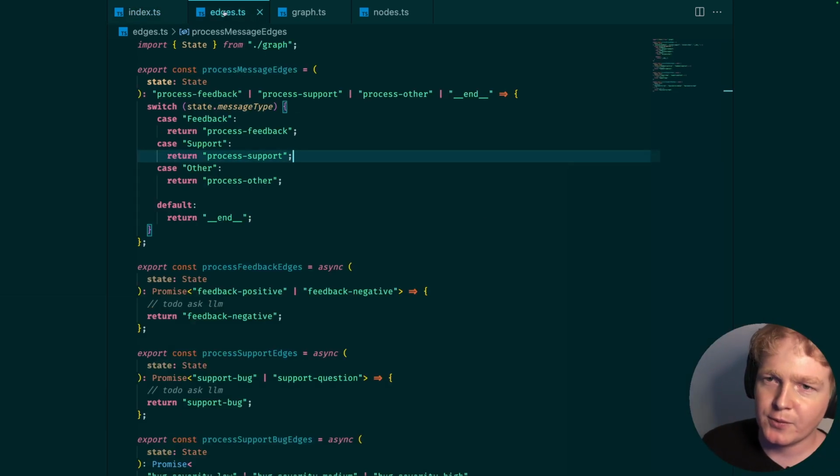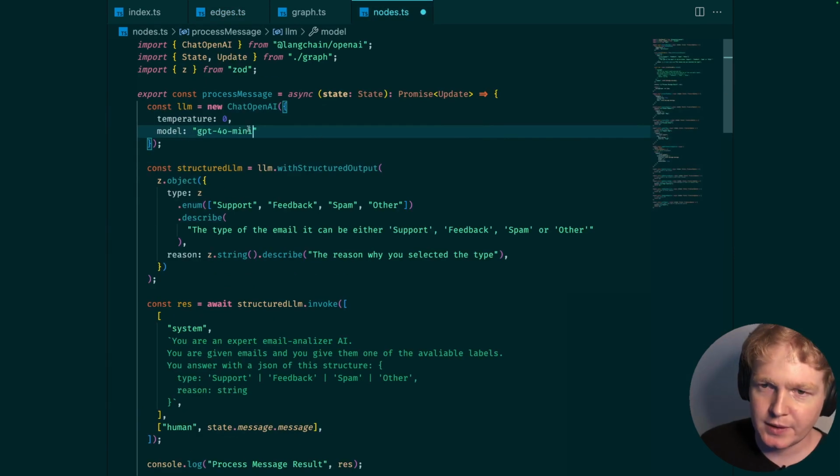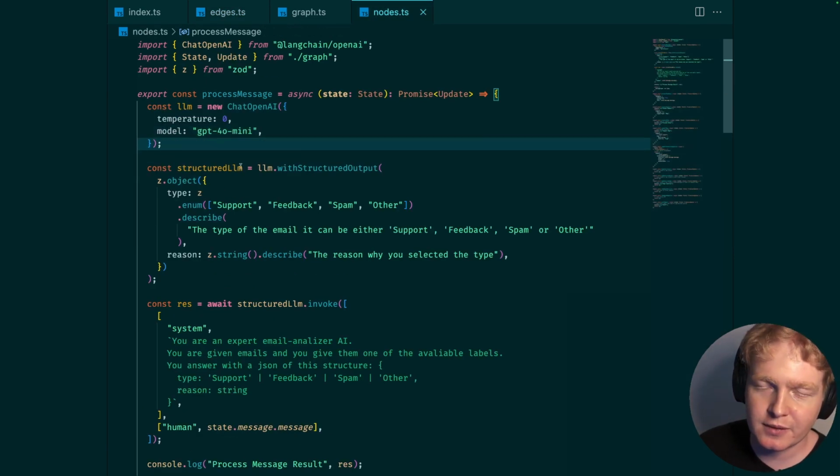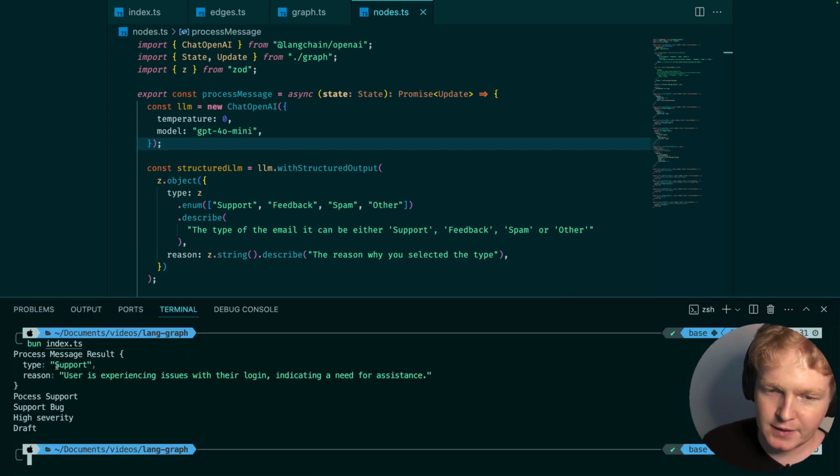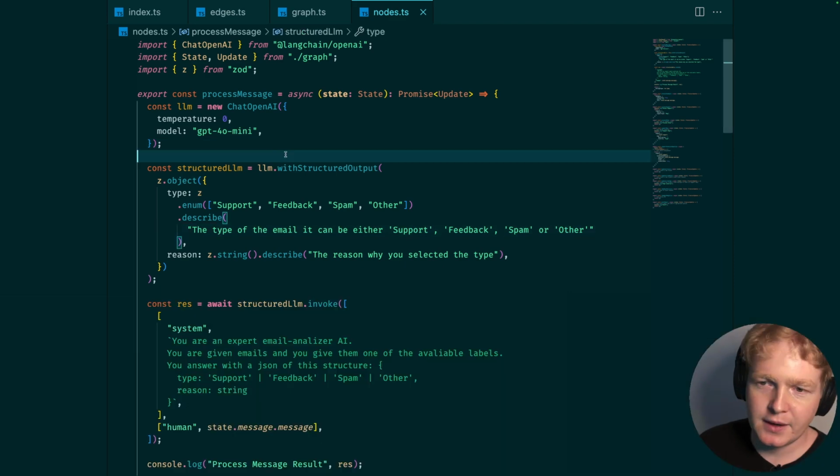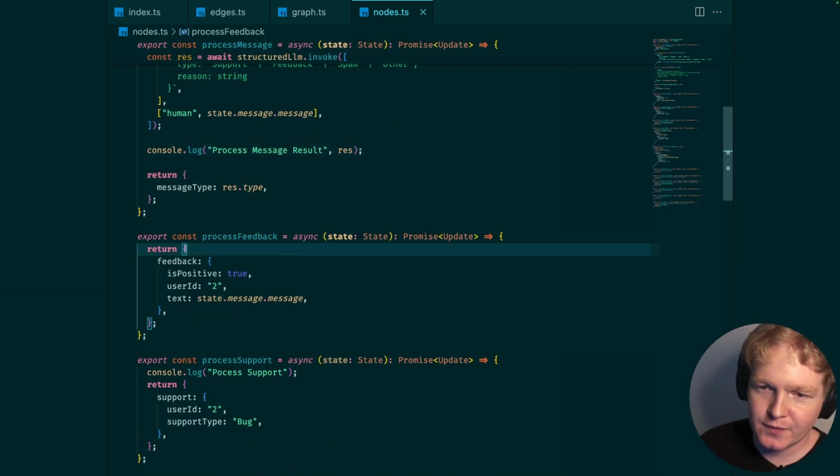Perfect. Also one thing, let's give it a model. Let's make it GPT-4 mini, so it's a little less expensive. Let's try again. Okay, yeah, still support, user experience indicating, yeah, perfect, great. And now we have to do that for all the rest of our nodes. Let's go for the next one.